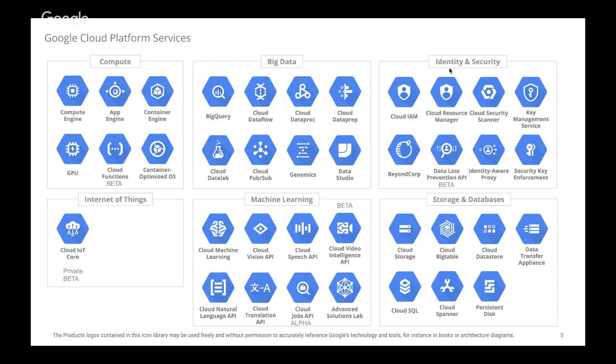If you have a team and you would like to give each team member specific permissions, you can utilize the identity and security services like Cloud IAM. If you have multiple machines on the cloud and you would like to specify which machine can access which other machine, you can specify these permissions in the identity and security services as well.